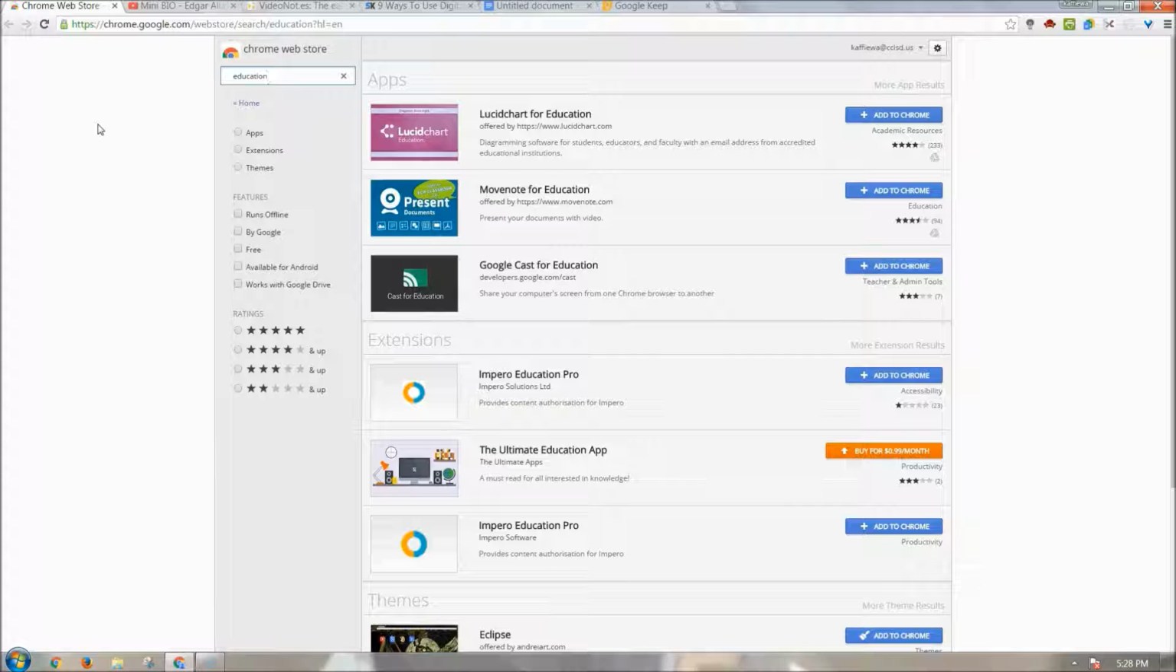So a lot of these extensions are very useful for keeping things together, and I wanted to share them with you.